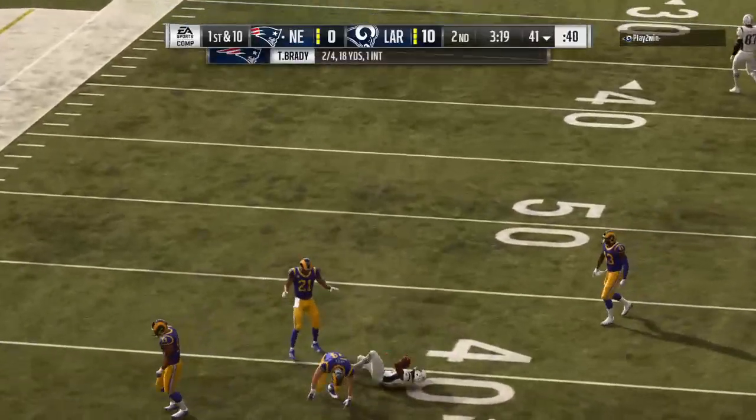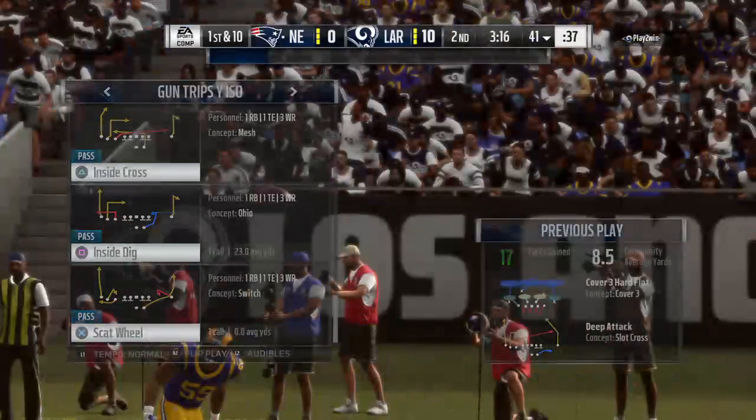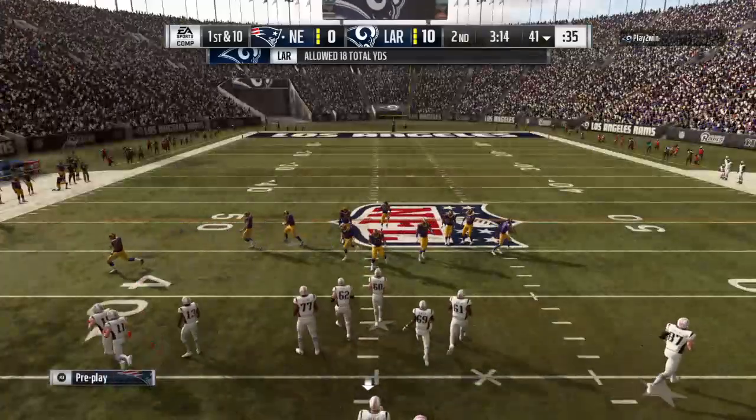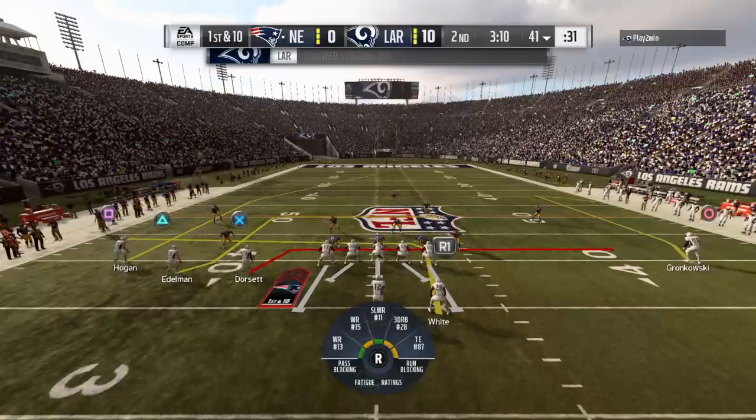Philip Dorsett hauls it in. And they get him down, but not before he takes it across the 40-yard line. 17 yards there for the Patriots as they've got themselves a first down.